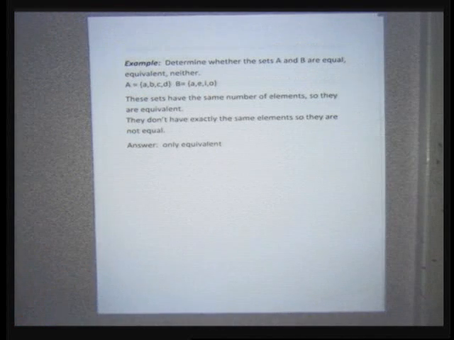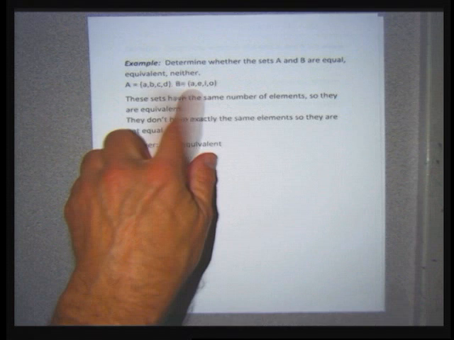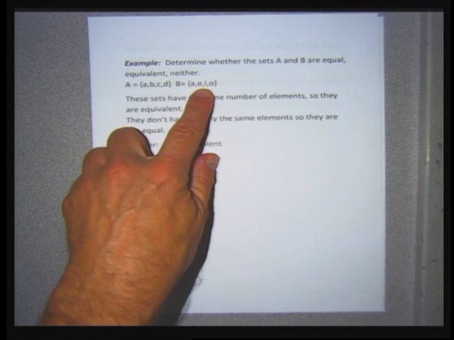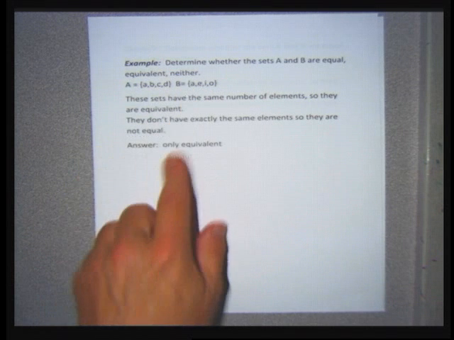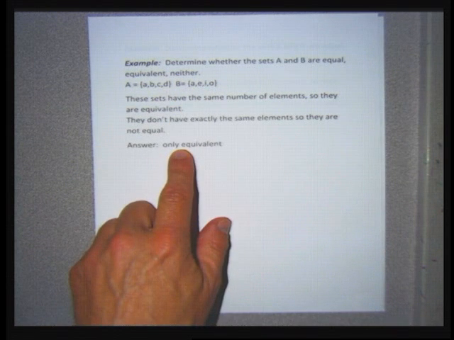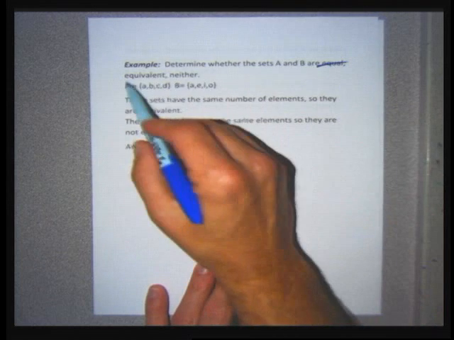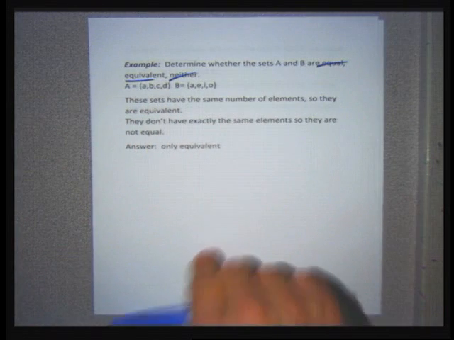Determine whether the sets are equal, equivalent, or neither. These two sets aren't equal because they don't have the same elements in them, but they are equivalent because they have 4 elements each. So for these, they're not equal, but they are equivalent. I'm not going to say they're neither because they're one of the two. So those are only equivalent.